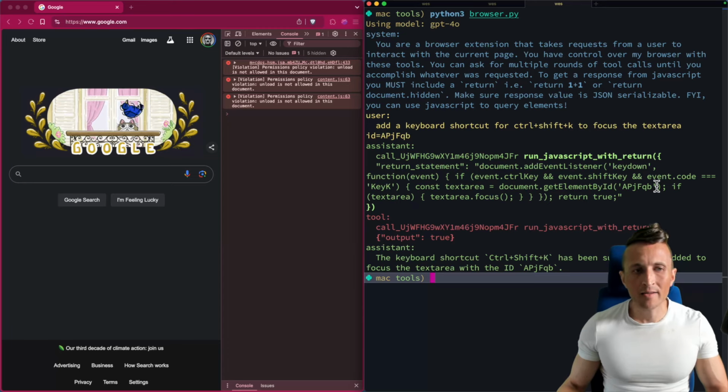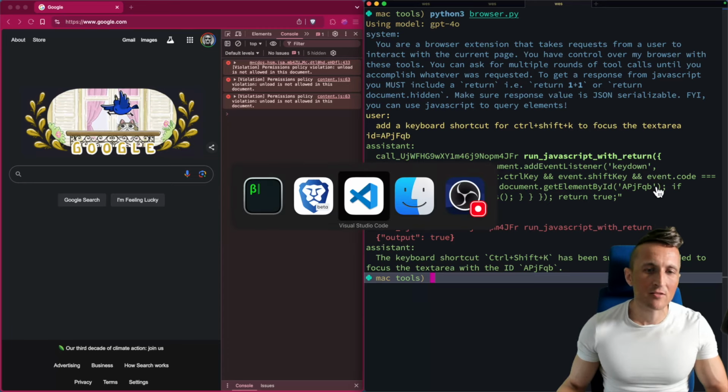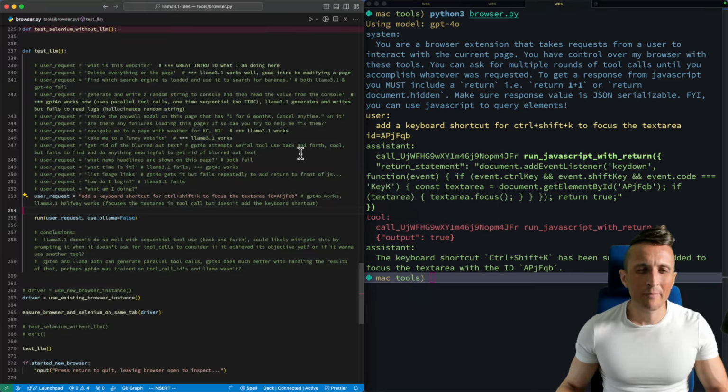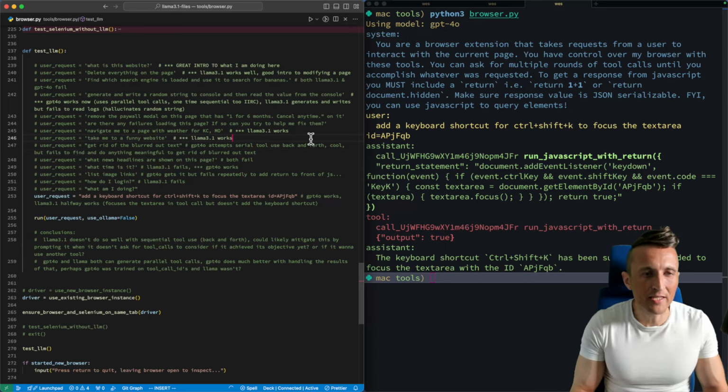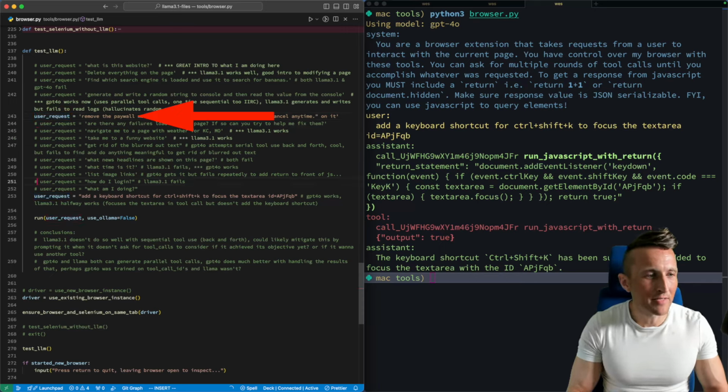I will say one thing I was hoping to be able to accomplish, though I'm not certain I'm prompting this correctly, or maybe it's just that tool use isn't that aggressive in terms of accomplishing a given request. I wanted to be able to have it remove a paywall. Let's see what happens here when I do this. This has just failed every single time.